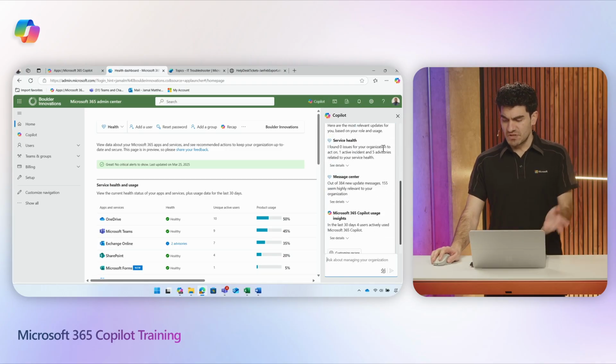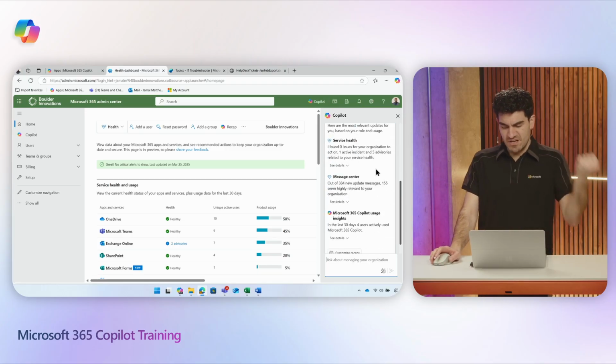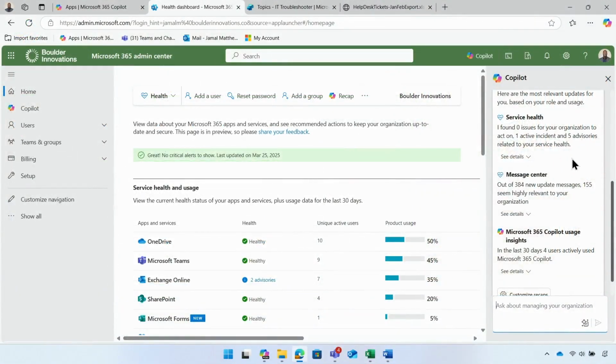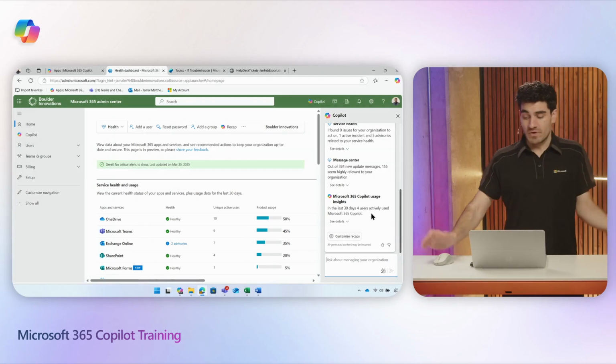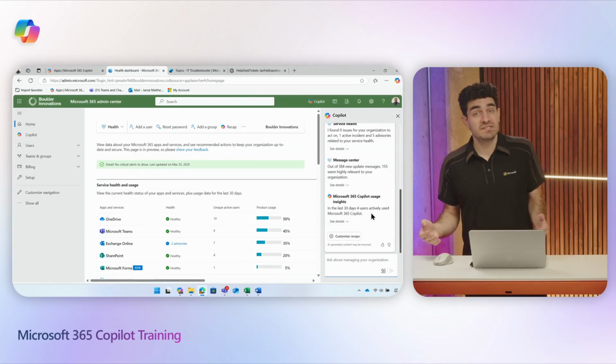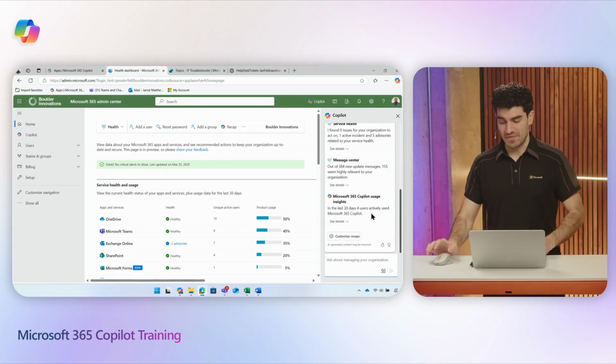So right away, 0 issues for your organization to act on. Yes. There's a couple of advisories. I'll review them. Out of the 384 update messages, 155 of them are relevant for my organization, so I have some light reading to do a little bit later today. And I can see here in the last 30 days, 4 users are actively engaged in Microsoft 365 Copilot. We're in a 4-user pilot, so that's really good to see that those 4 users are interacting with it.